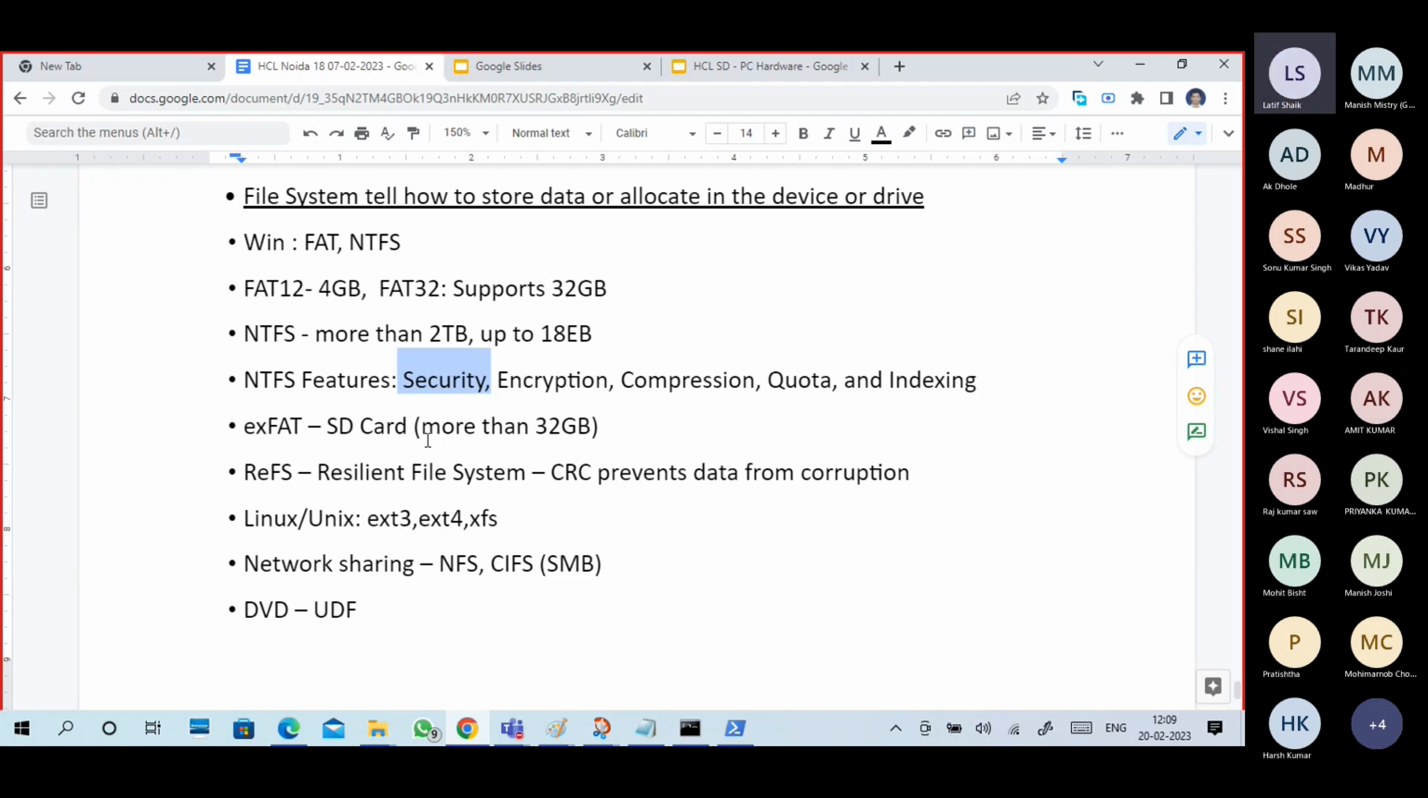Okay. Encryption. Data is encrypted with a certain key. Data is encrypted, so no one is able to read the data unless they have a key. You need a key to read the content of the data. So data encryption you can do in NTFS. Compression. There is a lot of data in your drive. Now you need more space, so you can compress the data. You can compress the data to get more space on the disk.